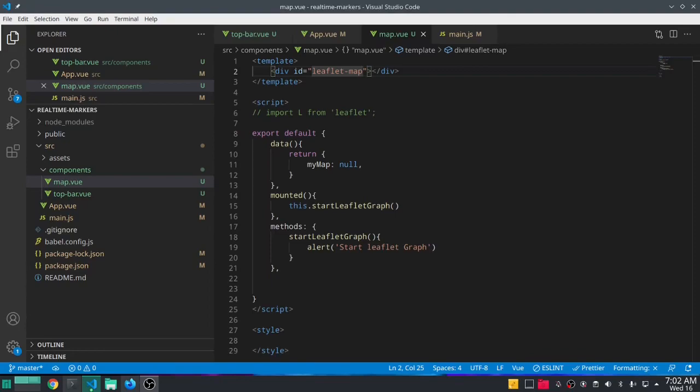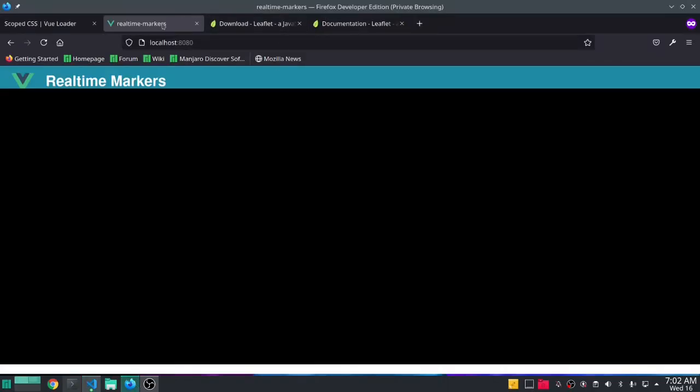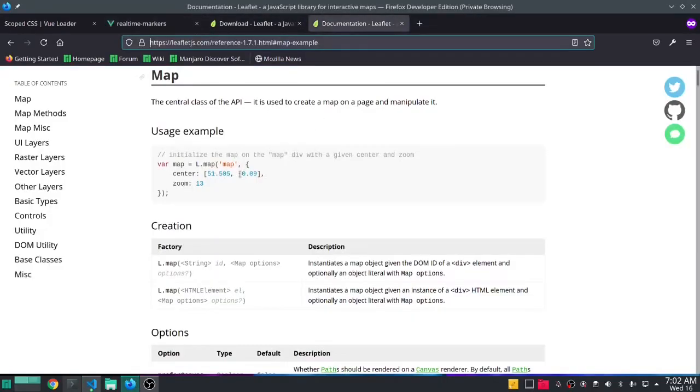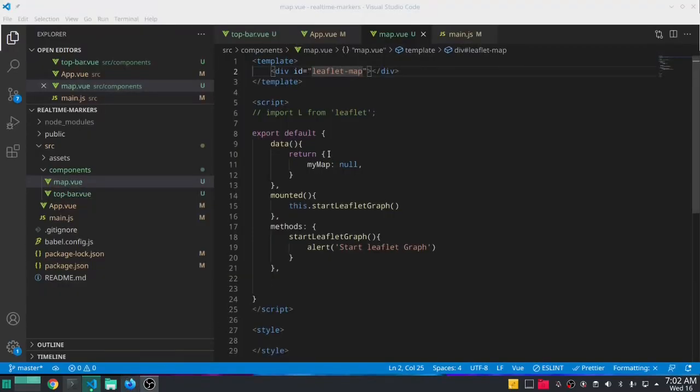Now that we have the ID, we want to now set up the leaflet map. And over here, we're going to go to Google where we saw how to set up the leaflet map to begin with. To do that, we have it right here. We'll just copy this over. This is perfect.